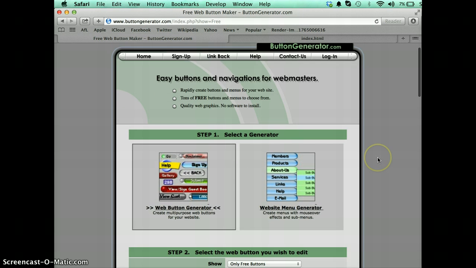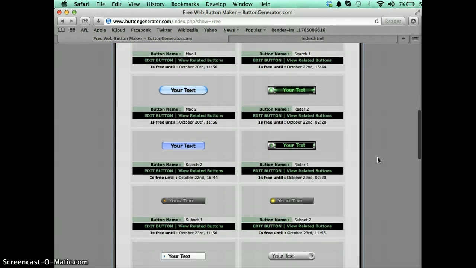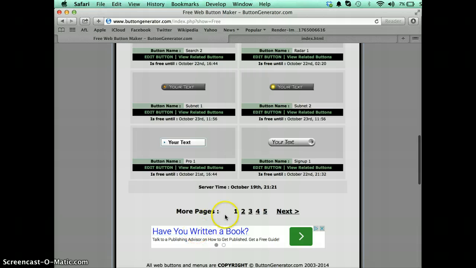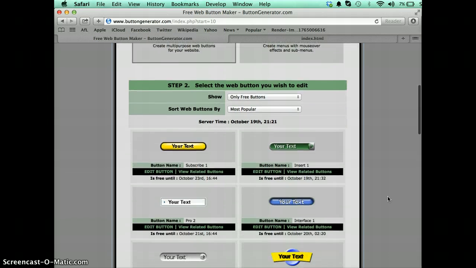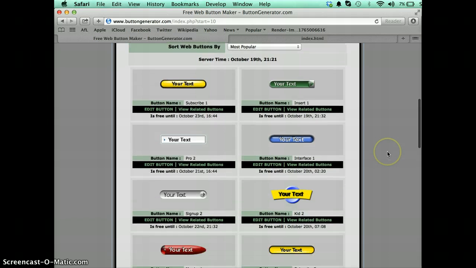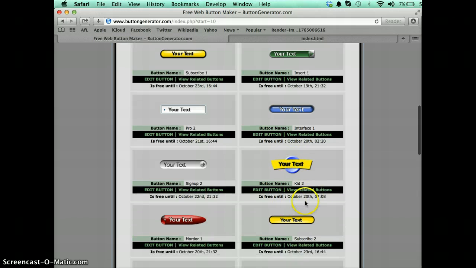And once we've done that, if we scroll down, you can see the range of buttons that you can choose, going all the way down from 1, 2, 3, 4, 5 pages worth of buttons. Let's just scroll through and find a few, and you can see that they are there. Now I quite like that one there, and it's free until October the 20th. So how do I go about making my buttons?